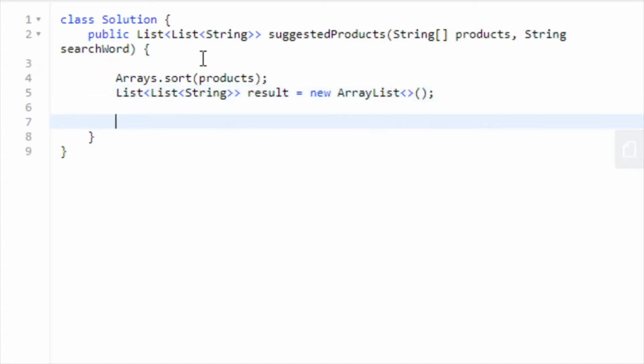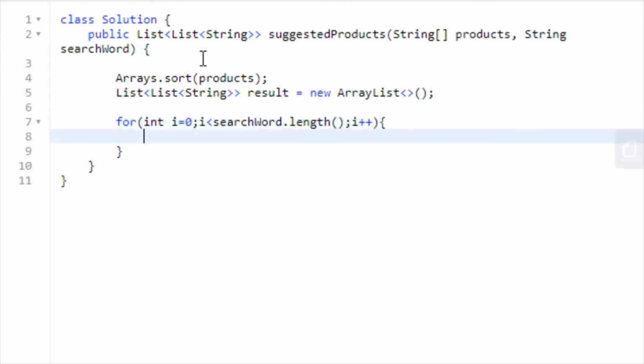Now we're basically going to go through each one of the characters of our search word, and we're going to create a list for each character, and then we're going to compare the products, which are now sorted lexicographically, and check if they have that starting character. So I'm going to create a for loop and iterate through each character: i is less than searchWord.length, and i++.